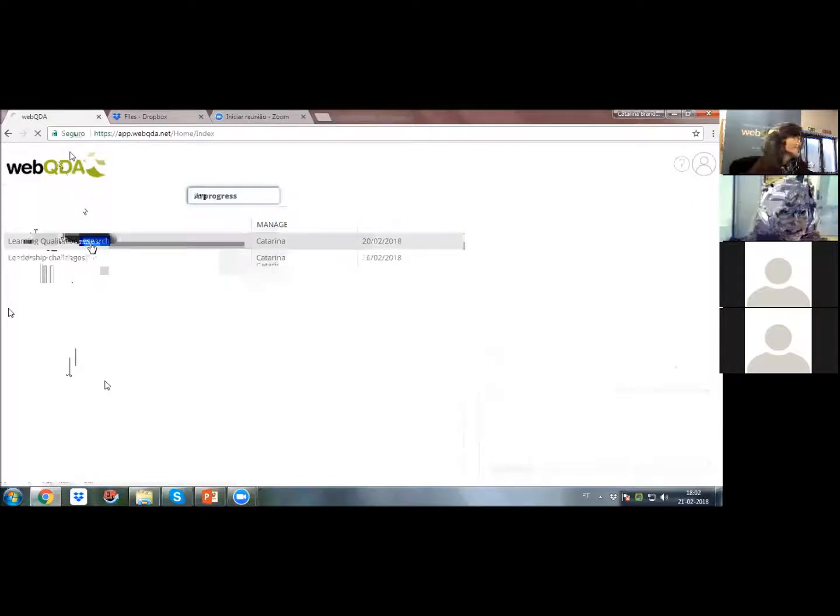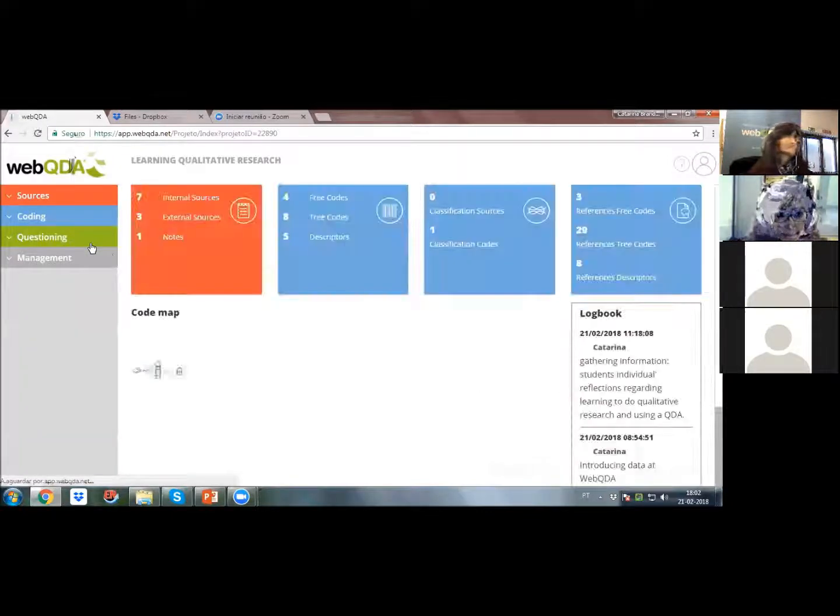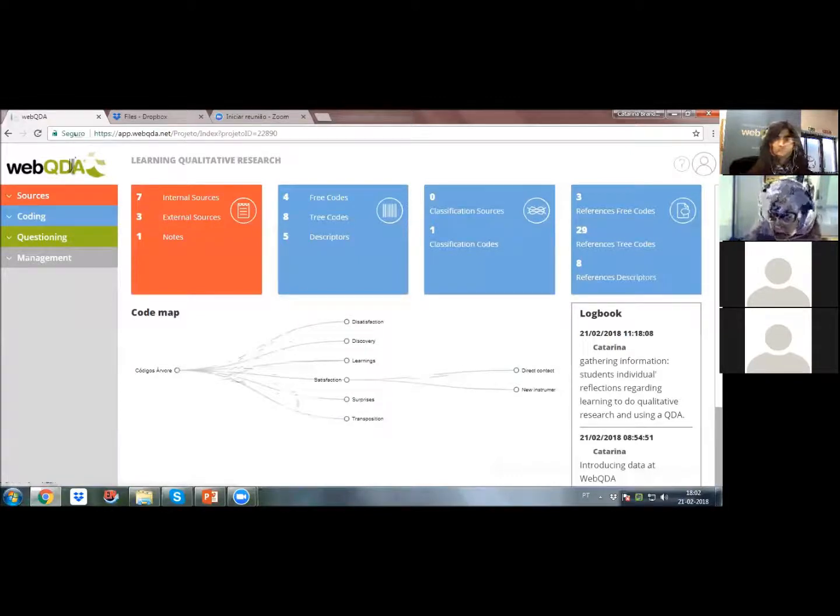So if I click twice on it, it will take me to my dashboard, like we saw in the presentation. So here are the 4 vectors. I can see that I already have 3 internal sources in this project, 3 external sources. I have 1 node. I already used codes, and these are my codes. So in my code map, I can say, okay, my data is organized in this way. My data, I mean, what people said, is organized in this way.